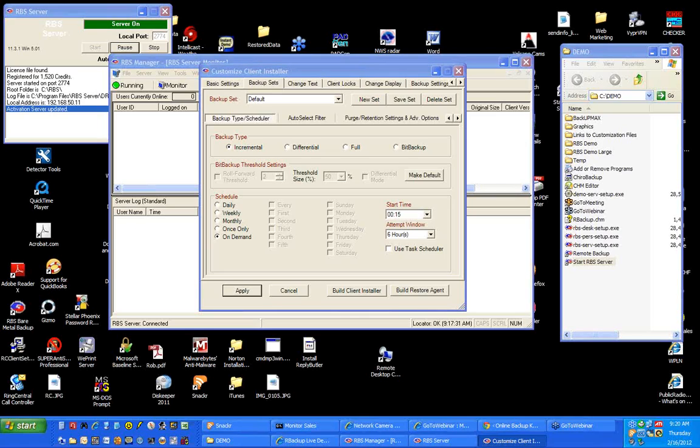Questions about Windows 7. We have no issues with Windows 7. It works just as well as any of the other operating systems.